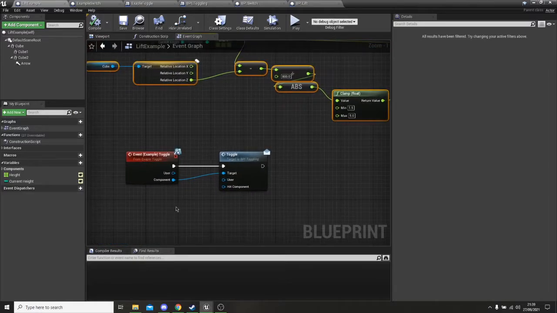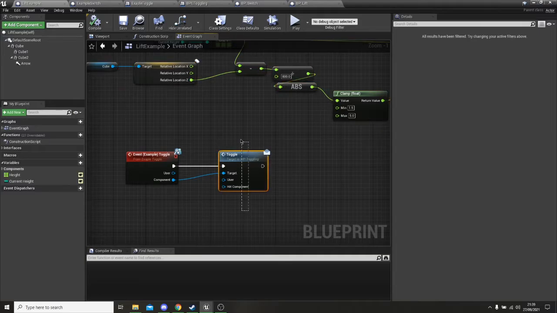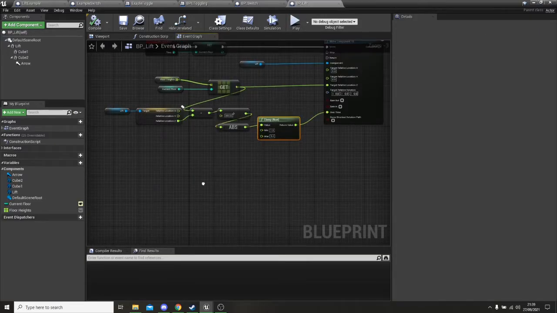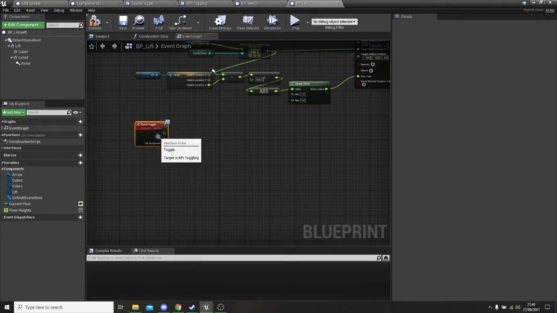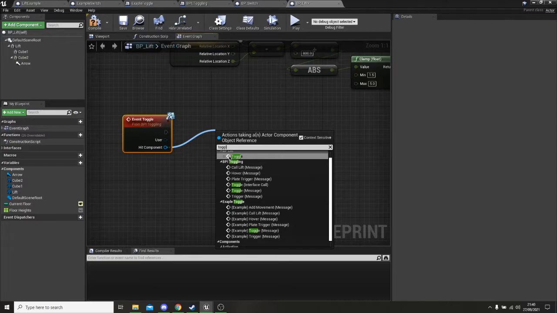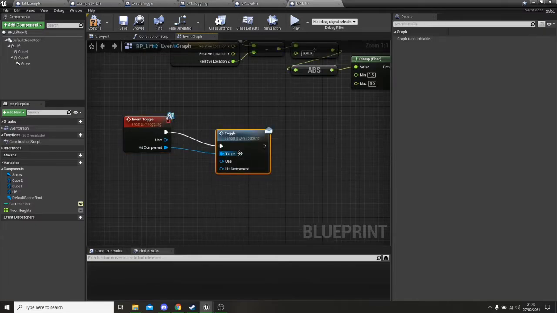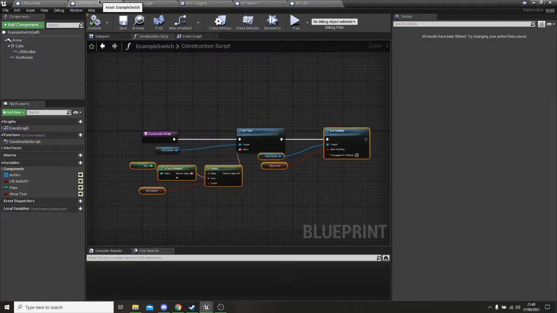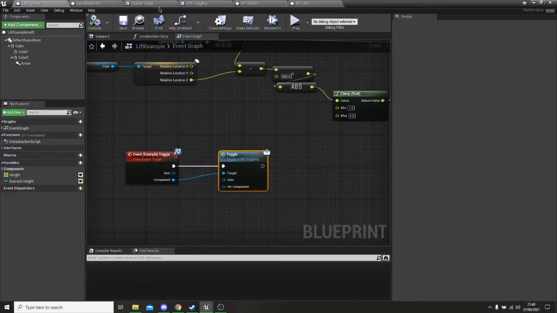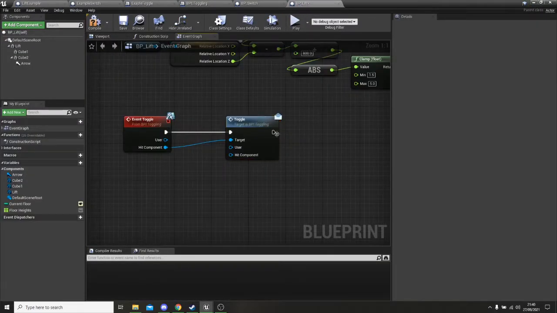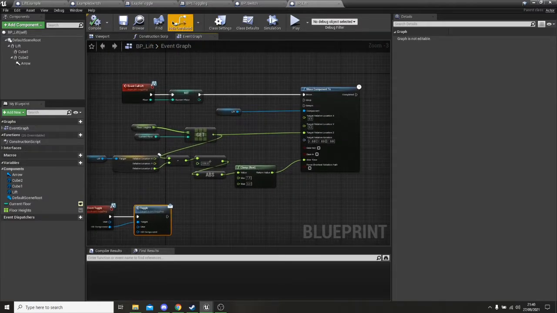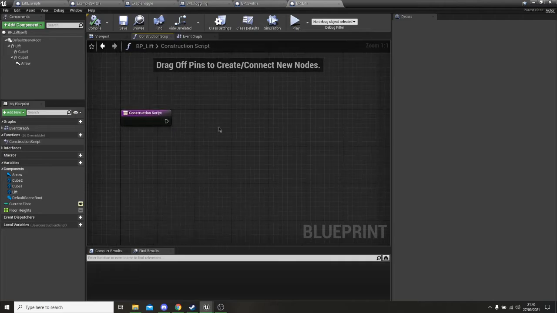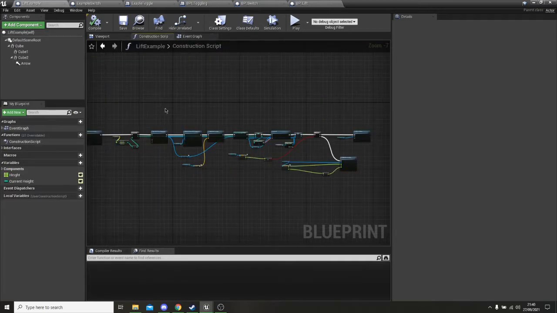And all you want now is this next section, which is pretty simple. You just want event, toggle, and then toggle again. Toggle a message. So that's it. And that's the main bit. That's the in-game function done. And all the rest now is the complicated bit of setting up the construction script.